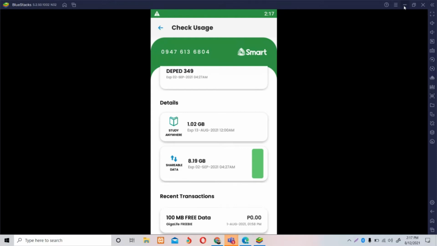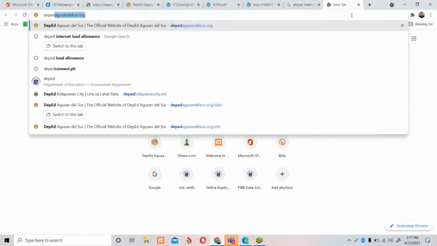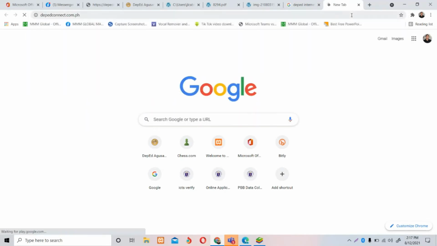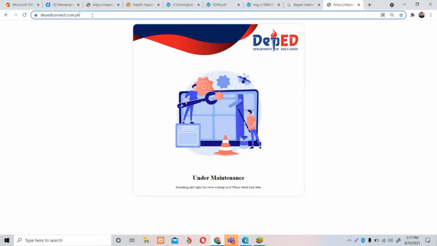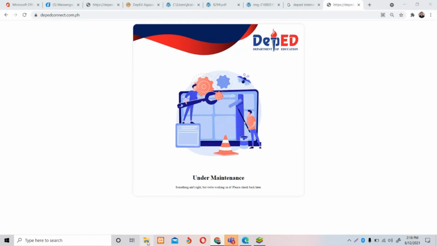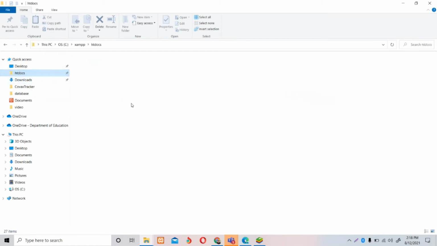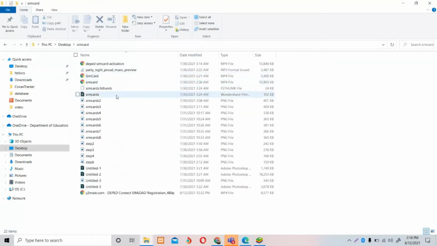So let me just share DepEd Connect. I believe DepEd Connect is under maintenance. Our website is depedconnect.com.ph. Type that in the browser. Okay? Once we get into depedconnect.com.ph, you register the SIM card you receive there. But unfortunately, it is under maintenance right now. So I will just share a video on how to register in DepEd Connect. Let me open my video presentation for DepEd Connect. We cannot get in because it is under maintenance.